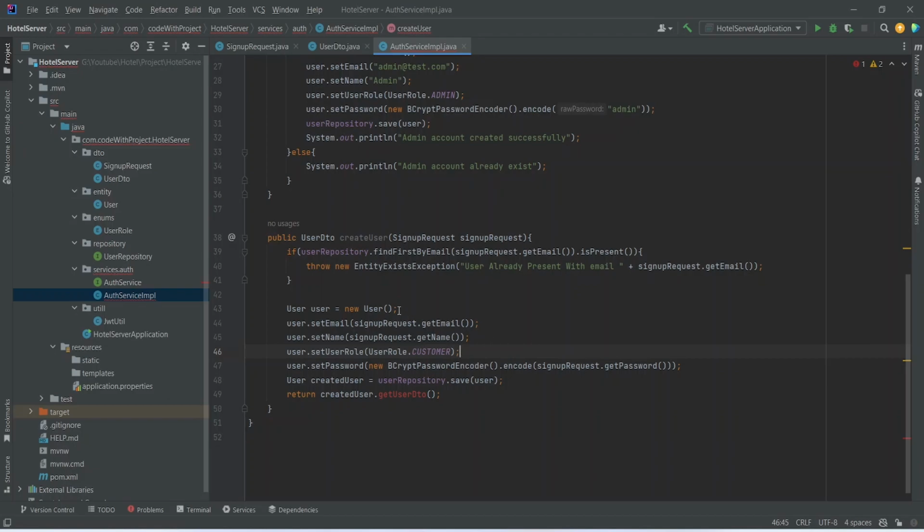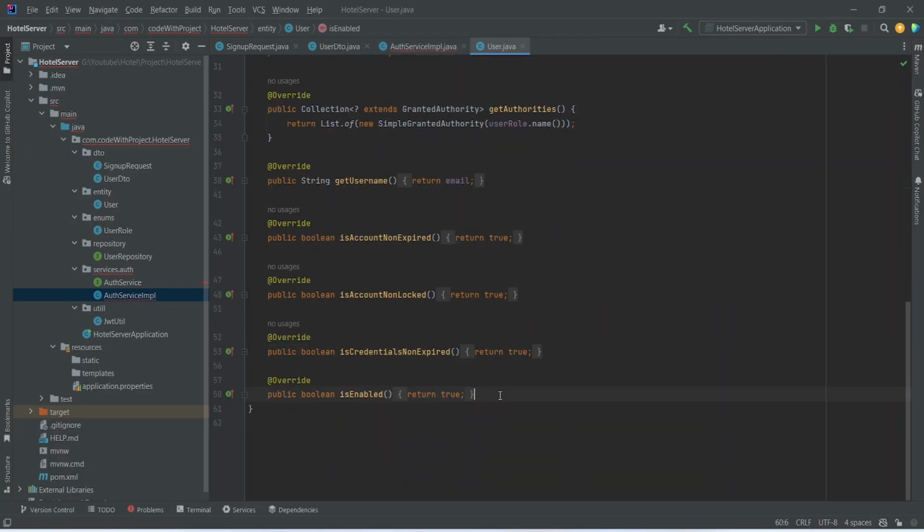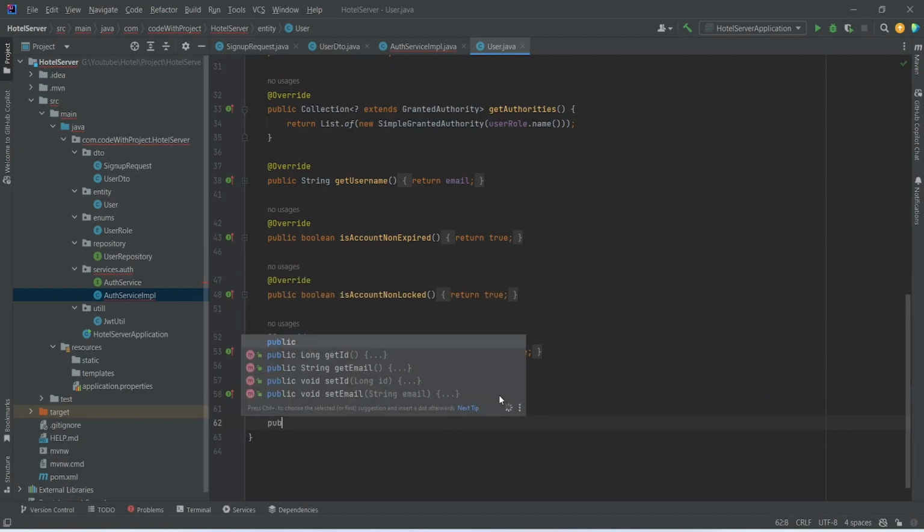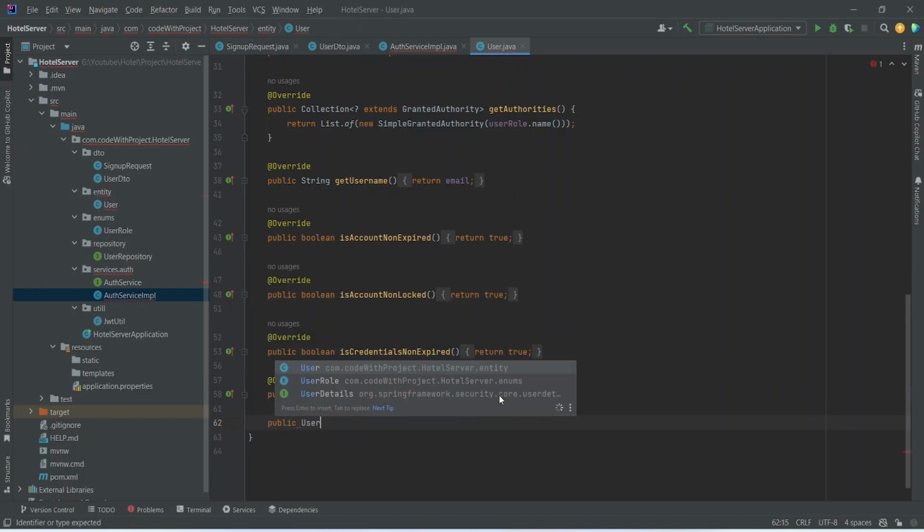And with this our create user method is completed. Now we need to create this get user DTO method in the user. So let's open our user class, and at the end we will write a new method, and this method will return user DTO, and we will name this method as get user DTO.